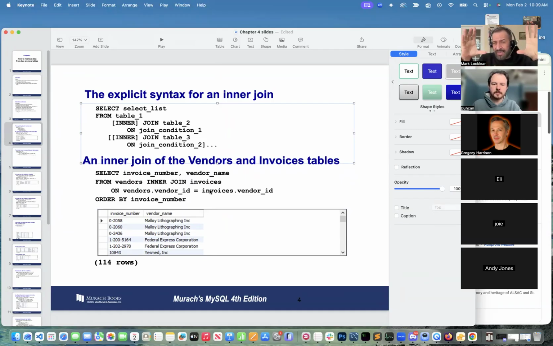You can think of it like a Venn diagram in your mind: put the tables side by side and then overlay them on top of each other. The section in the middle where they overlap, that's the actual data that gets pulled and displayed. In this case, it's going to be the vendors and invoices tables, and then we have to be explicit about which column we're going to be joining on.